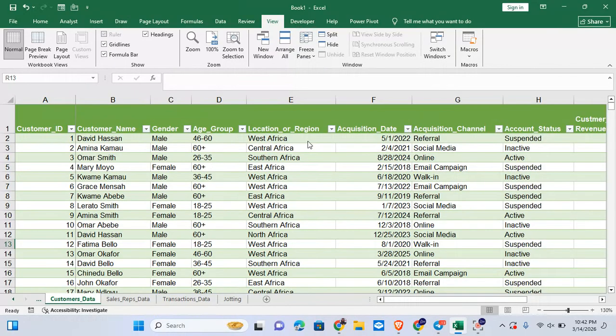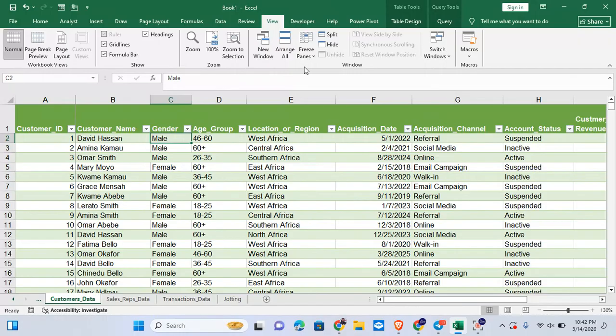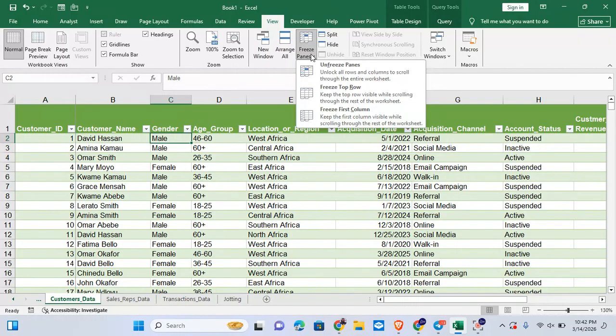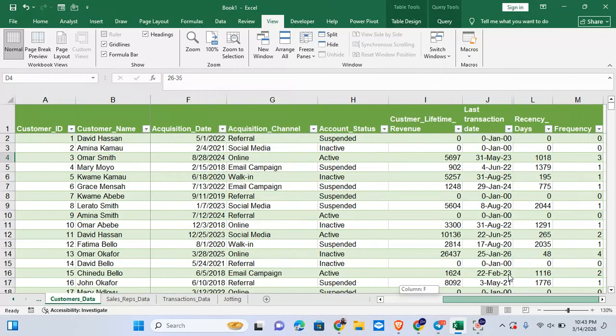Okay, so I'm going to undo whatever I just did, and I will do it on this. I'm going to click here, and I'll click on freeze pane. Oh, I was supposed to click the first one, which is freeze pane. So if I scroll down my data, I have the ID and the name frozen.